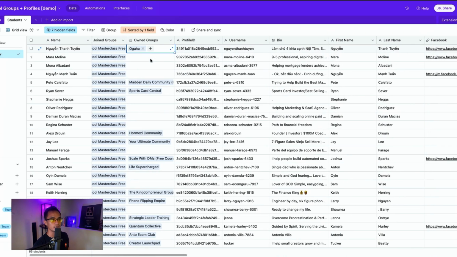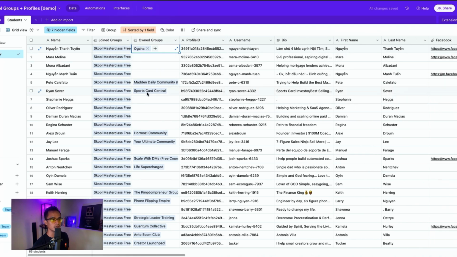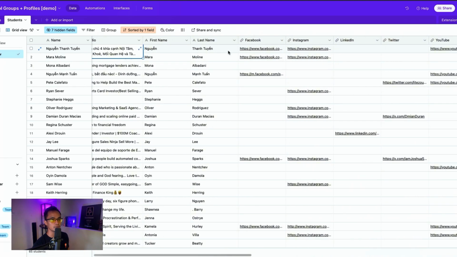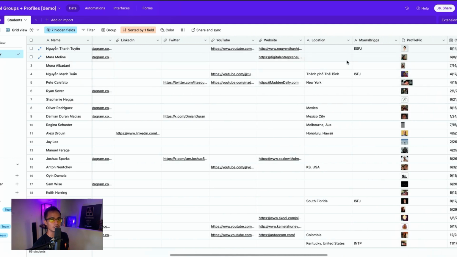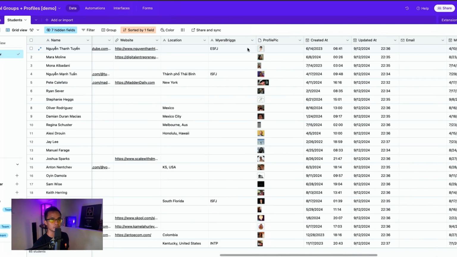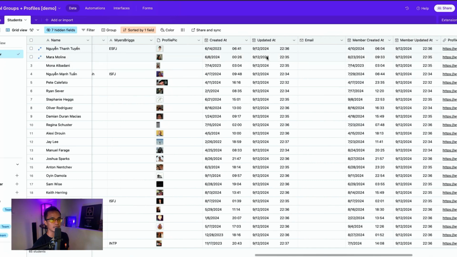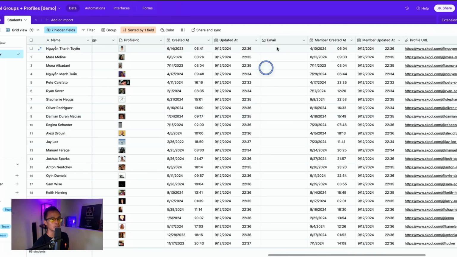All right, so what I was able to grab is the groups that they are joined in. If they have their own Skool community, I can also see those. I have their profile ID, username, their bio, their names, their social media profiles if they do exist. You can see all of that here. Their Myers-Briggs if they populated that, their location, their profile pic, when that account was created, when it was last updated, email, like I mentioned, it's not going to be populated, so it's going to be blank.